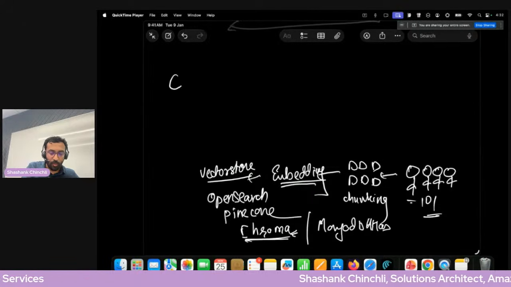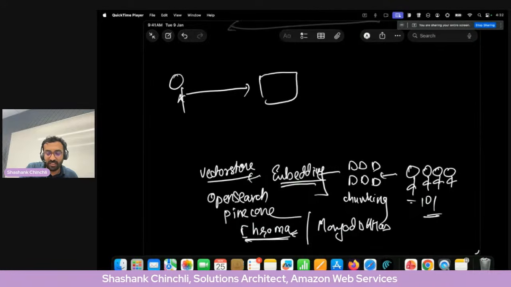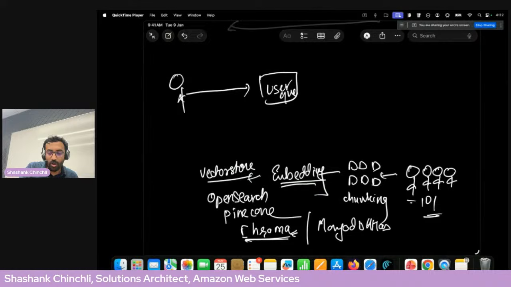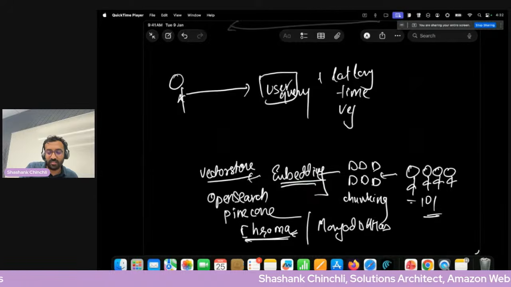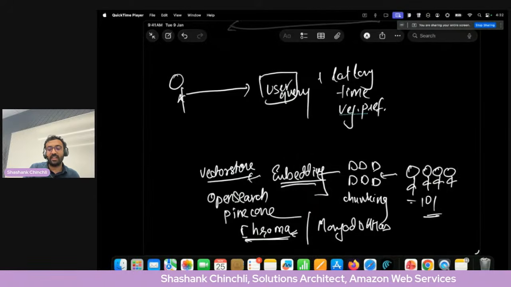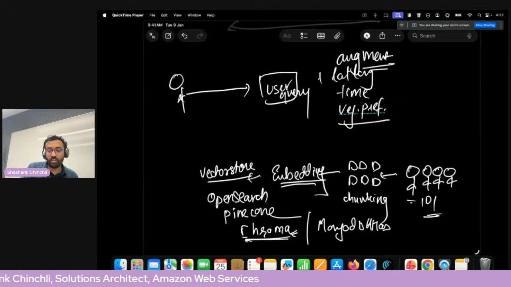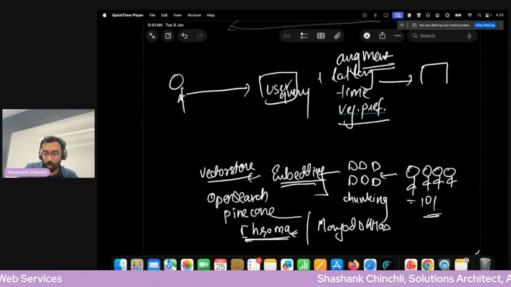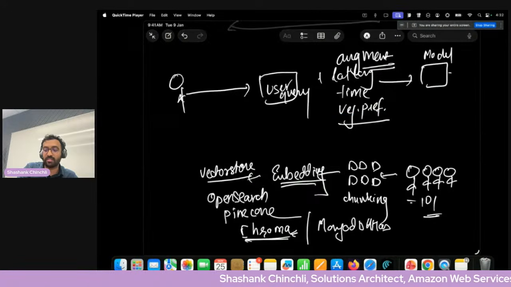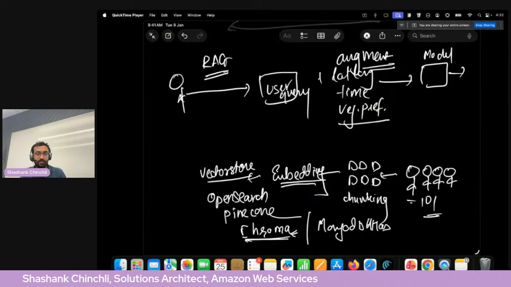So basically, when you are searching for restaurants near me, this is a user query. Along with that, we are adding the latitude, longitude, the time, right? We are adding your veg preferences, veg, non-veg. That is called augmentation. That is augmenting something to the user query and then retrieving the data to the model, right? And then the response comes to you. That is something called retrieval augmented generation, RAG.